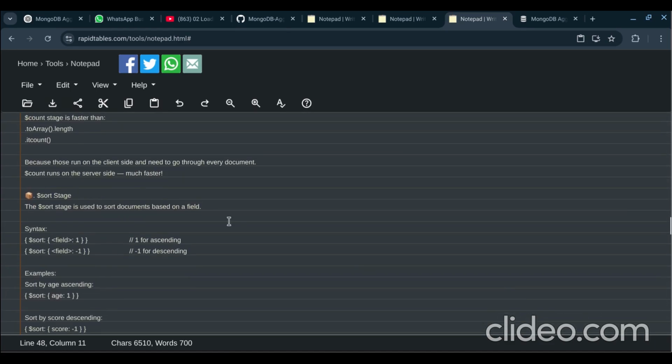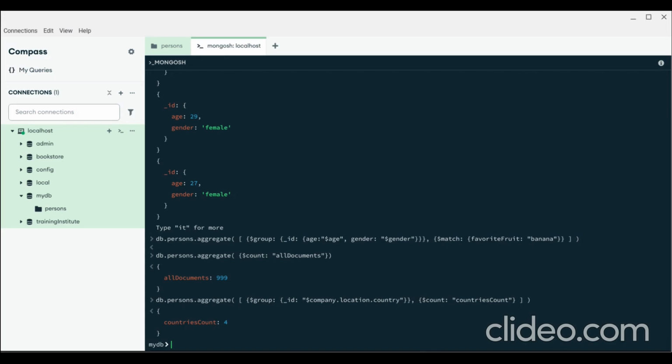Which is the sort stage. What it will do is sort our documents in the collection in ascending or descending order. It will take only two inputs, which are 1, meaning it will sort documents in ascending order, and minus 1, meaning it will sort documents in descending order. So let us go to our shell and try to perform some operations using sort.